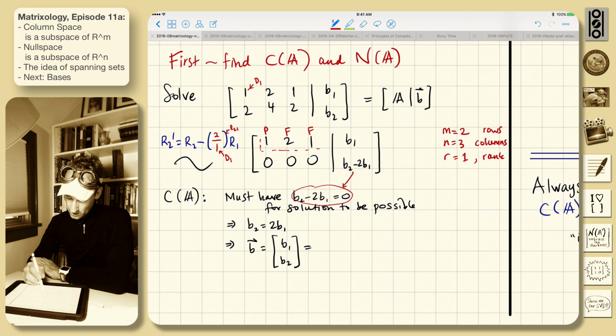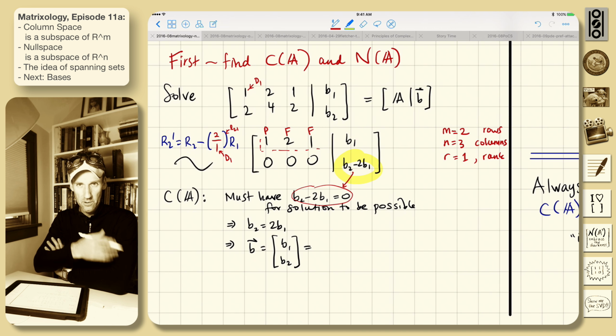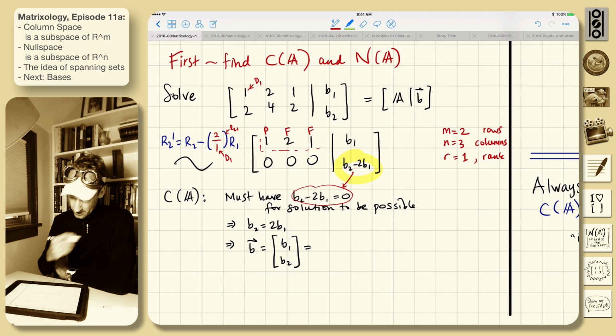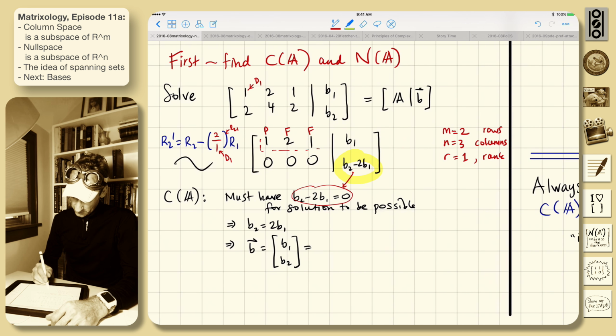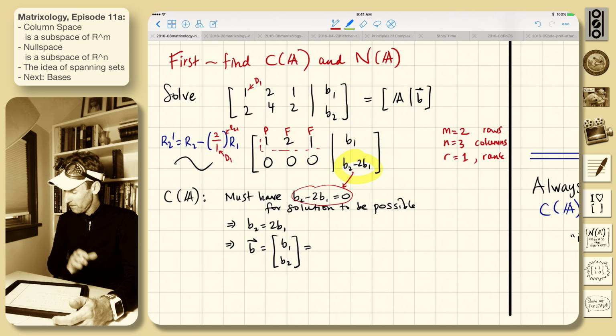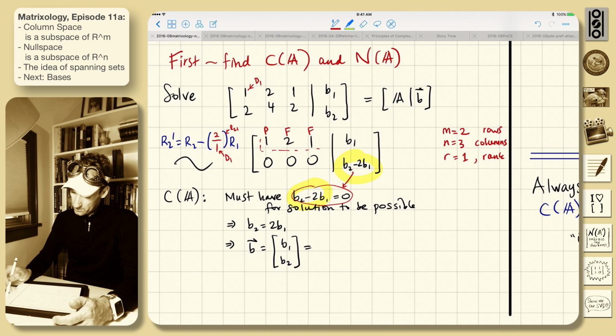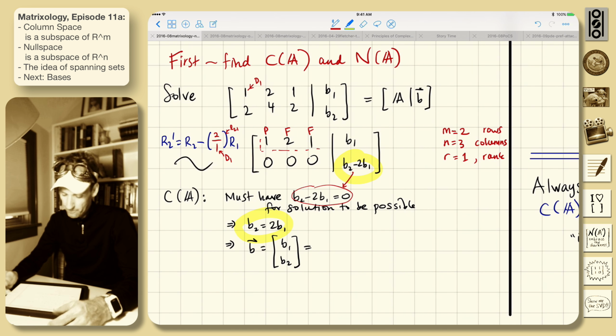Okay, so column space. Let's find column space first. We've set this up. This has to be 0 for a vector to be in column space. Otherwise, we'll have 0 equals a non-zero number, and that does not work. Can't do it. All right, so b2 minus 2b1 equals 0. Again, this is one way of the three ways. It doesn't generalize very well, but we're fine with it here. So we can rewrite this so that b2 equals 2b1. That's this piece here. Fine.